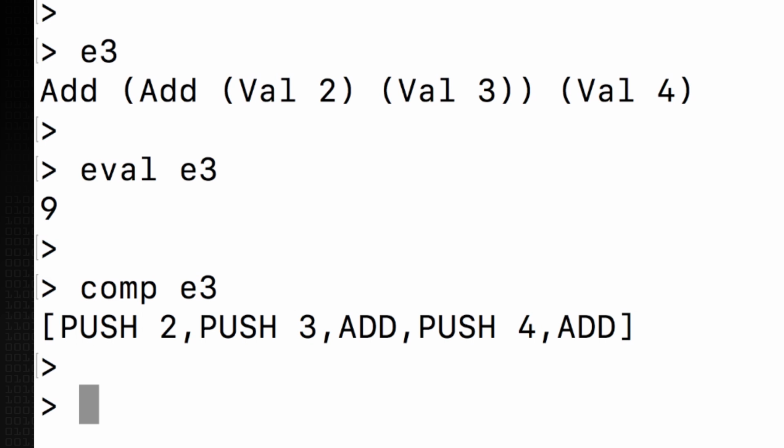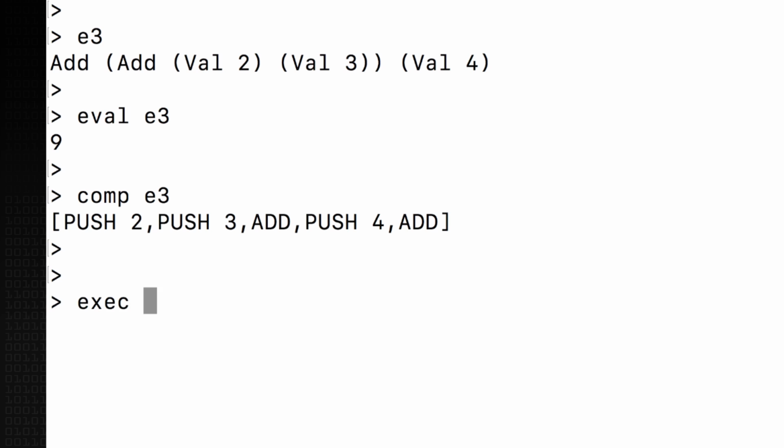So let's look at our most complicated example, which was 2 plus 3 plus 4. There's a bunch of things we could do with this. We could evaluate it, and we get the result 9. Very simple. We could also compile it, so we could translate it down to some stack machine code, and then we get push 2, push 3, add, push 4, and add. And then we could execute that stack machine code now. So we could execute the result of compiling that expression using an empty stack, and what we get is the value 9 sitting on the stack, which is exactly what we expect.